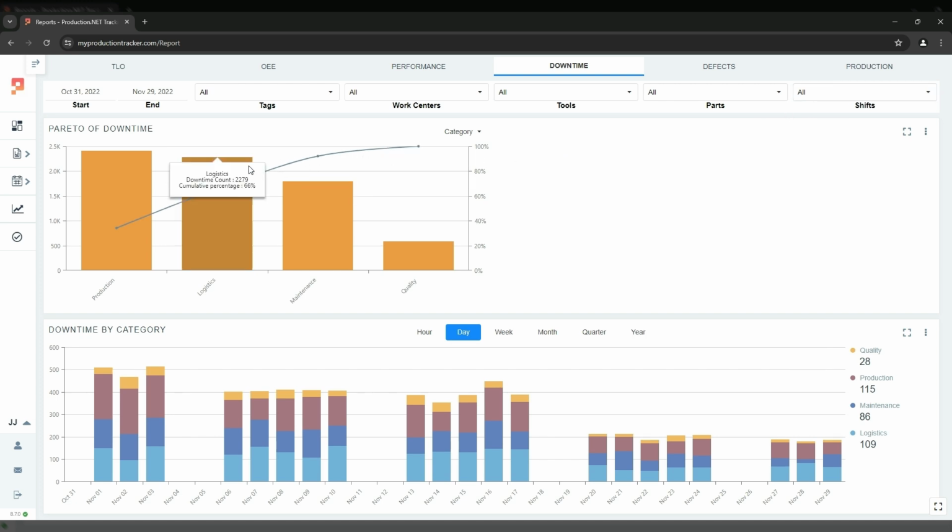Here in the middle of the page, you see the Pareto of downtime. In this example, it's filtered by category. So here we have the production category, the logistics, the maintenance, and the quality. I can change this by simply clicking on the drop-down menu and see that I can pick reason, work center, part, and tag.